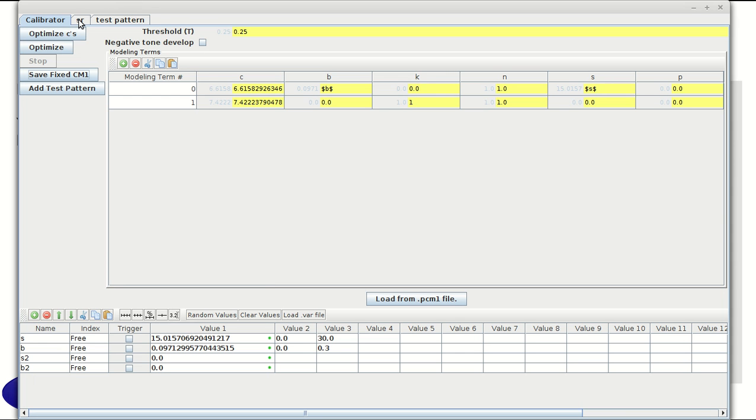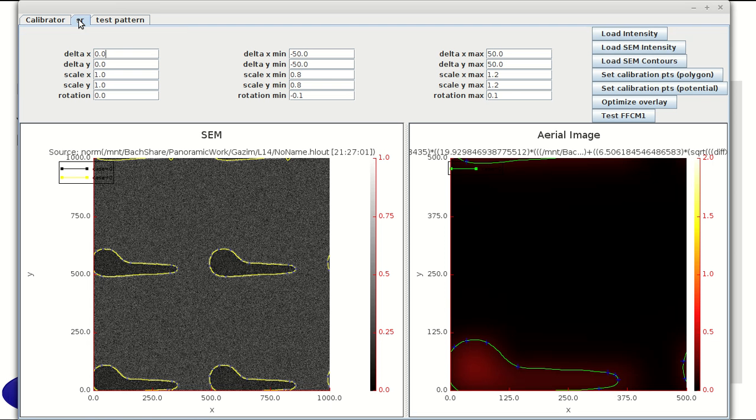The idea is that you have this calibrator program, and in the calibrator program you load in multiple patterns, multiple SEM images. That becomes a reference pattern which you are calibrating your resist model to. So for each pattern, you load in the SEM image and you load in the contours. By the way, the contours can be extracted from the SEM image using our Pan SIA software.